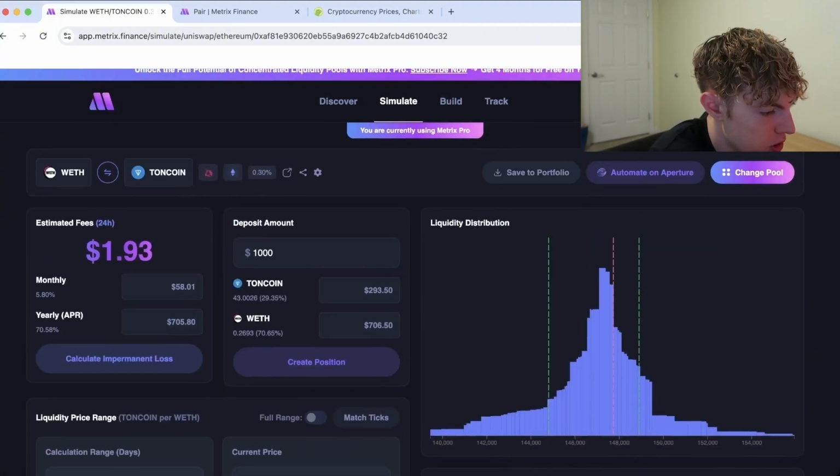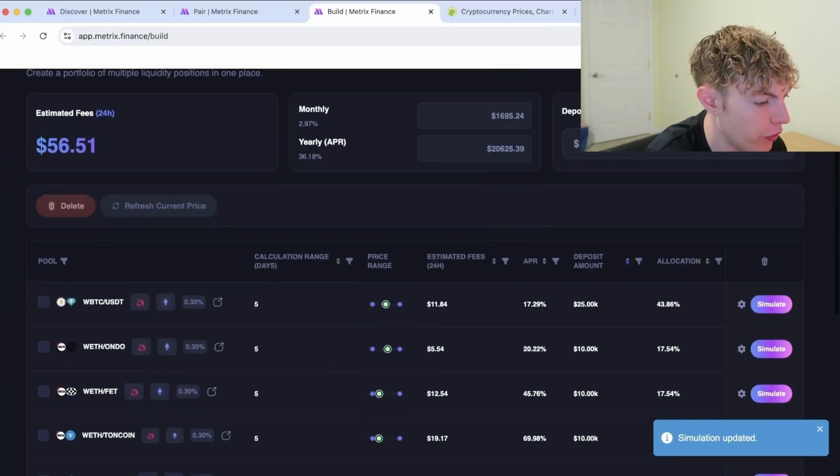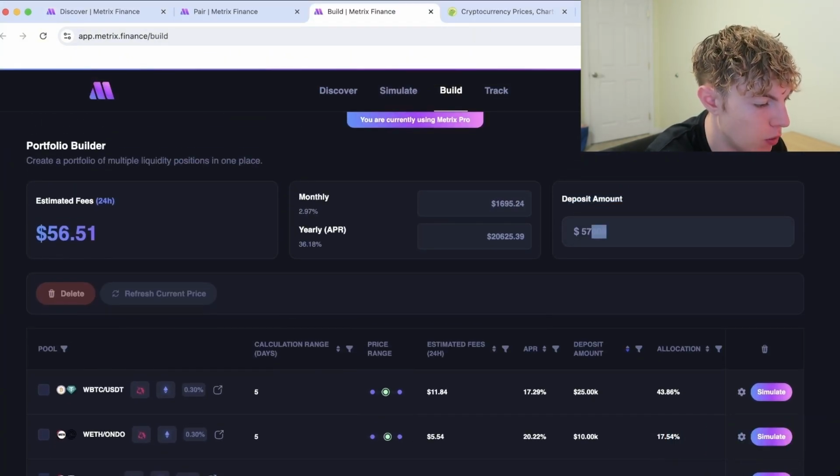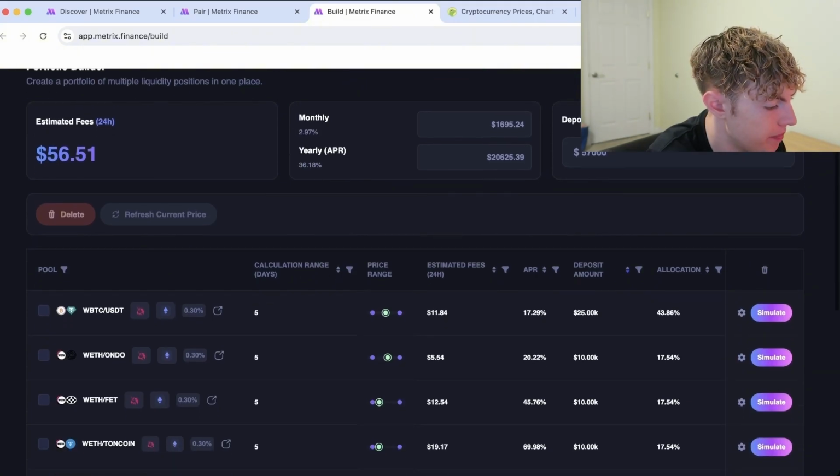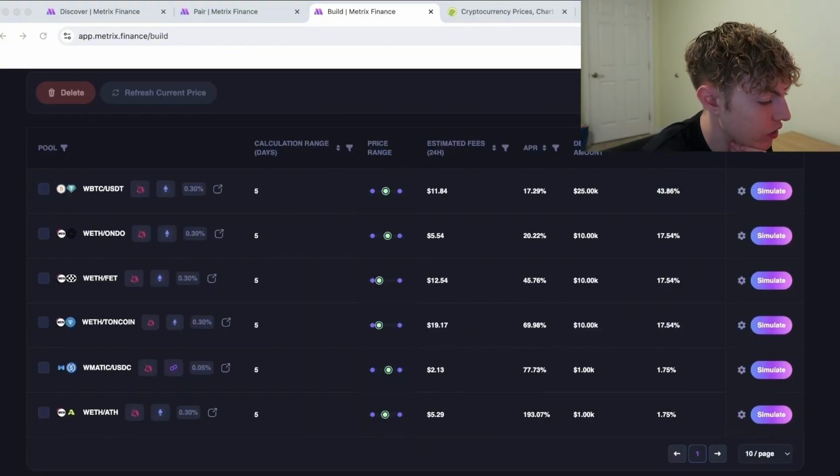So we're going to go ahead and save this to portfolio as well. So for now, we have the portfolio built out. We need to change the deposit amount to equal $100,000 total. I will mess with that. But I did notice a trend with the altcoins like Ethereum to ETH, Ethereum to FET, and Ethereum to Ondo.